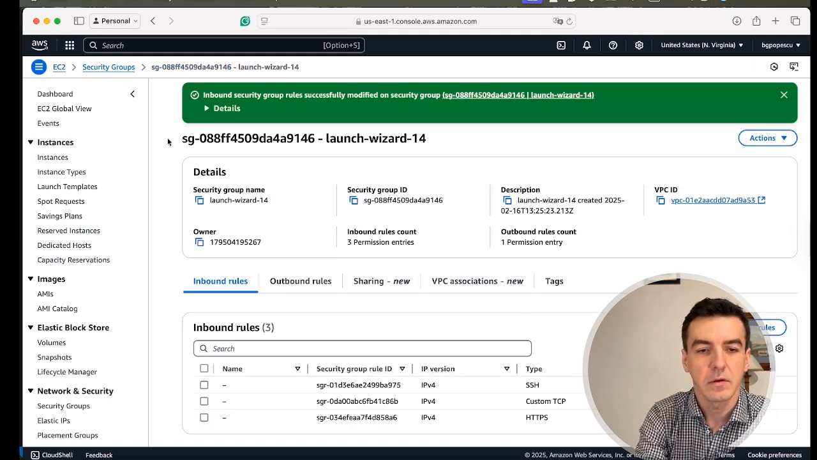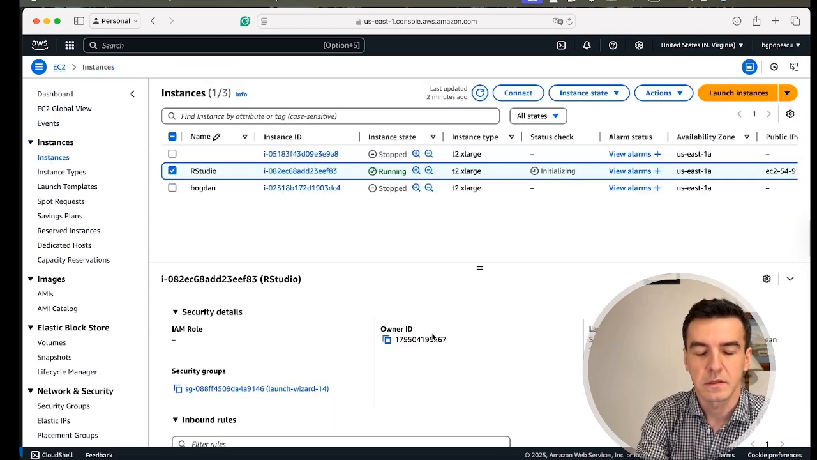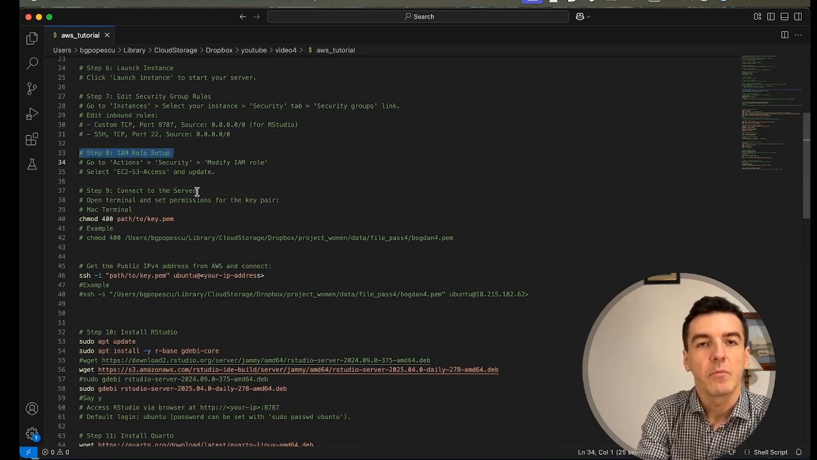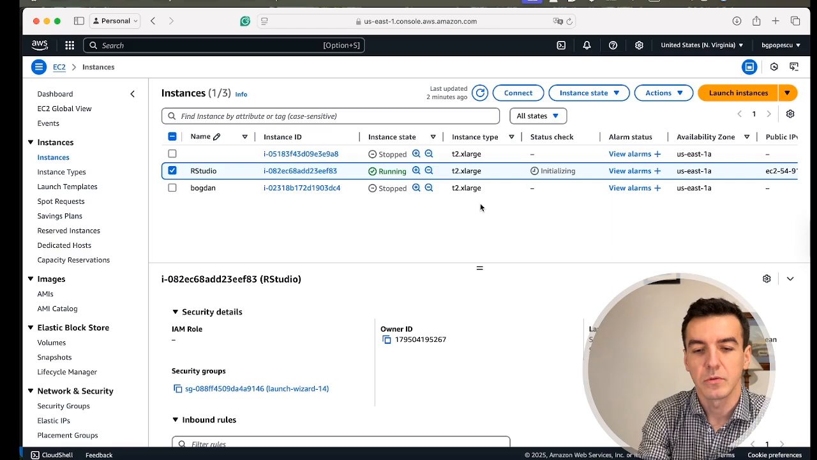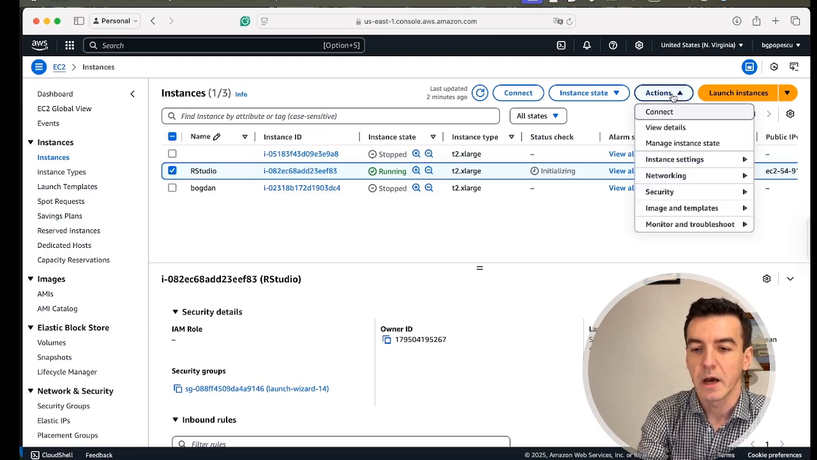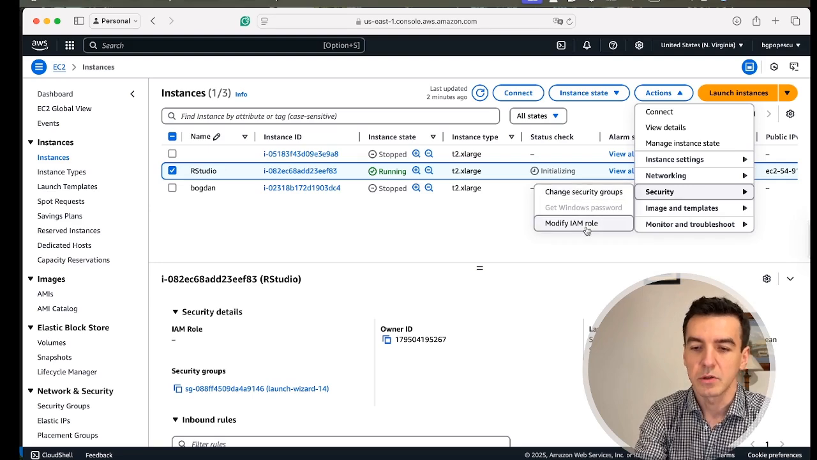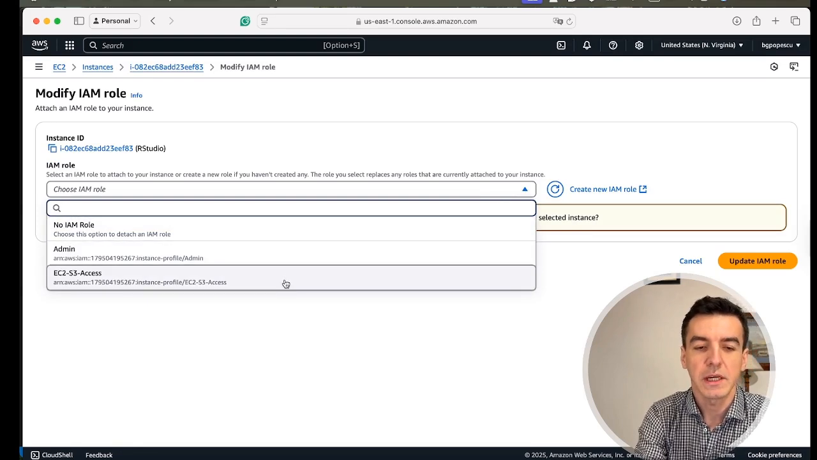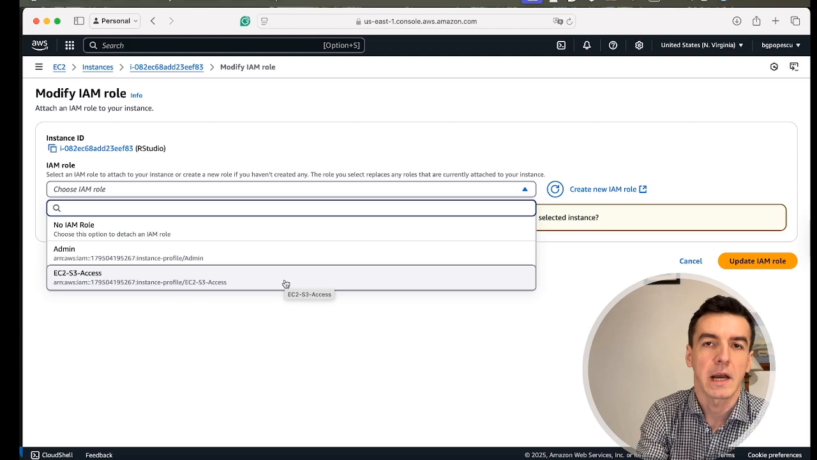This is done now. We're going to go back to instances. So this is the instance that we just had. The next step, we would like to set up the IAM role. Okay, so here too, we are going to actions, so make sure that the instance is selected. We're going to actions, we're going to security, and we are modifying the IAM role. Here, we're choosing EC2 S3 access.